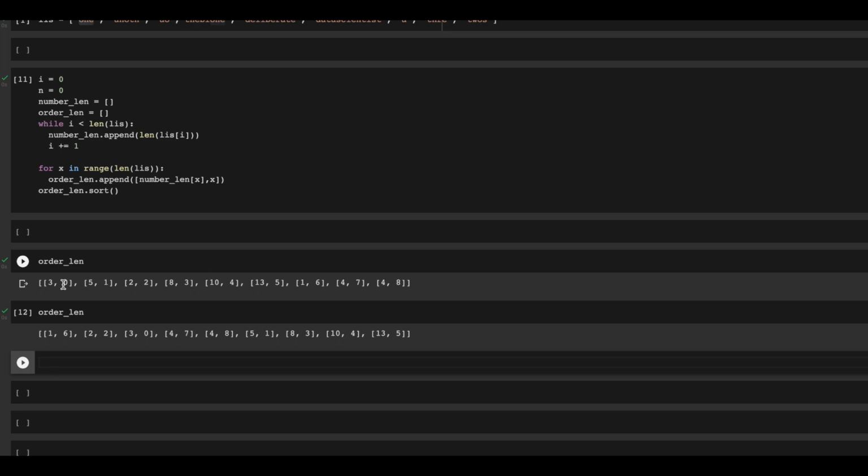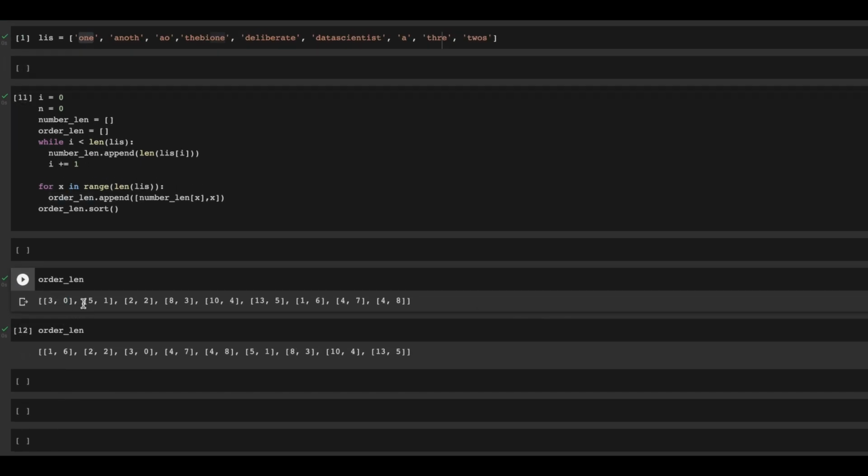So if you look here, remember that the first number is the length of the word, which is 1, and then you have its index. When we do sort, it's going to go by that first number in the list. So you've got 3, 5, 2, 8, 10, 13, 1, 4, and 4. When you run this sort function, it orders based on that first number within that list of lists. So that's why you have 1, 2, 3, 4, 5, followed by their index.